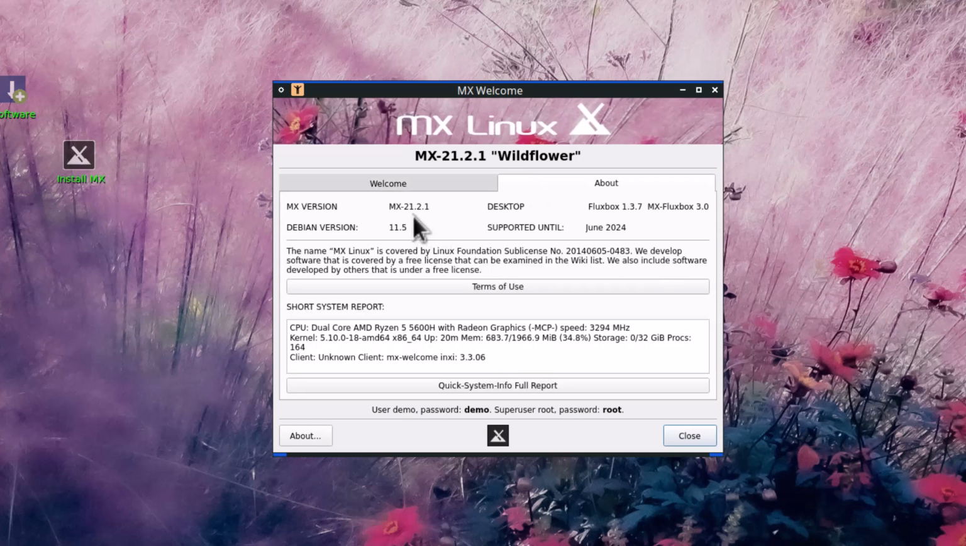You can see this is the MX Linux 21.2.1 version. The desktop is using Fluxbox 1.3.7 and the MX Fluxbox edition 3.0. Debian version 11.5. So this is the updated Debian Bullseye, and it is supported till June 2024. And of course, it's completely free software. And this is my system specification, my processor, etc. You can see a full system report, that is the system info here. So this is the MX welcome.